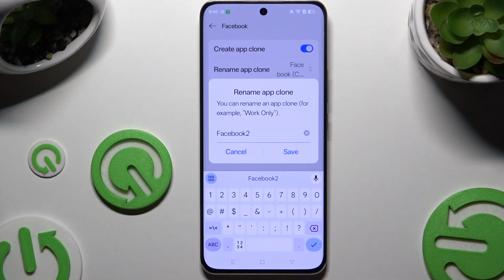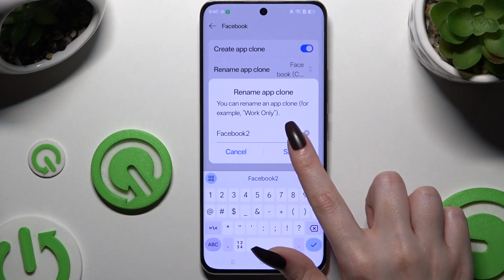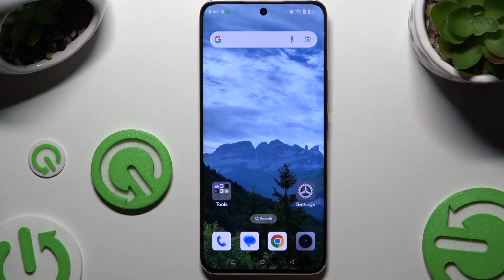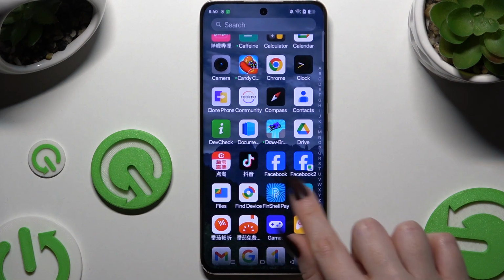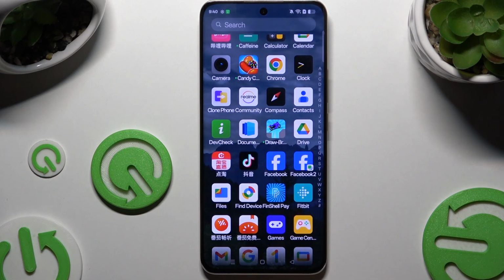I will go with Facebook too. Hit save and go back. As you can see, after that my app was successfully cloned.